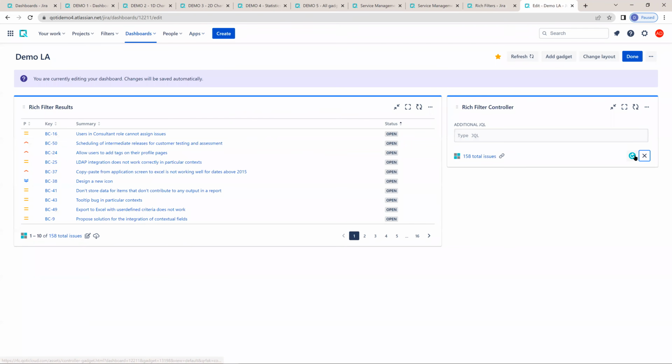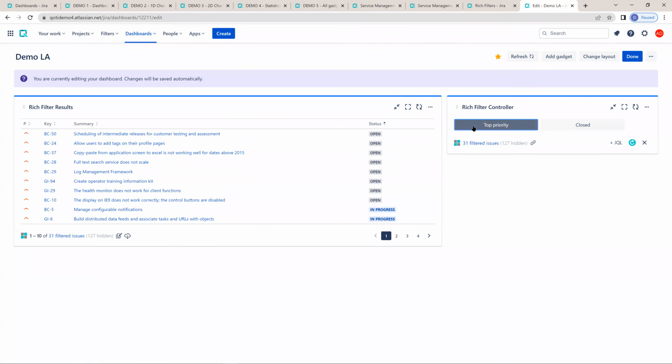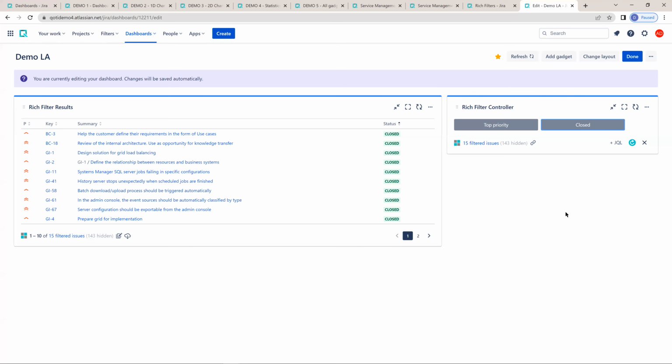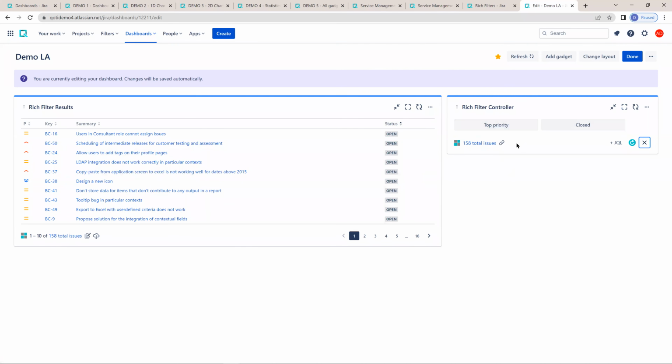Now, if I go back to my dashboard, if I click the refresh button, well, you see now I have the two buttons. Okay, so if I hit top priority, this will apply the filtering on the gadget. So I see only the top priority issues. If I hit closed again, this will apply the closed filtering. Okay, so this is already something. I have two buttons and I configure those, and those apply to my dashboard.